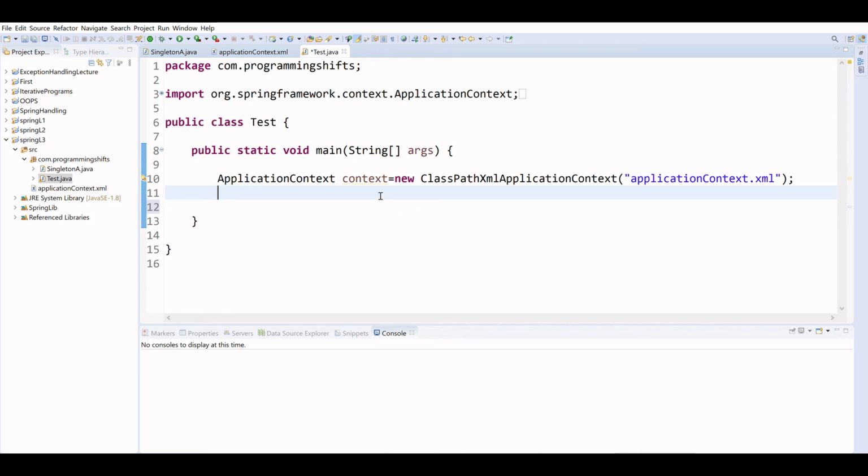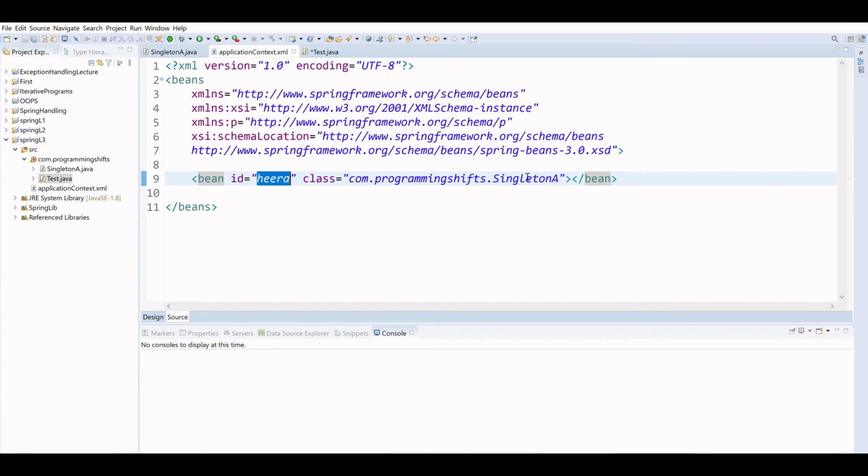Okay, so the context is already initialized. Let me call the getBean method. We have a getBean method, so you have to pass an argument. In the double quotes, what we have to pass is the bean id. So the bean id is here, as you remember, the name I have given there. So it will return the instance of the class, right?